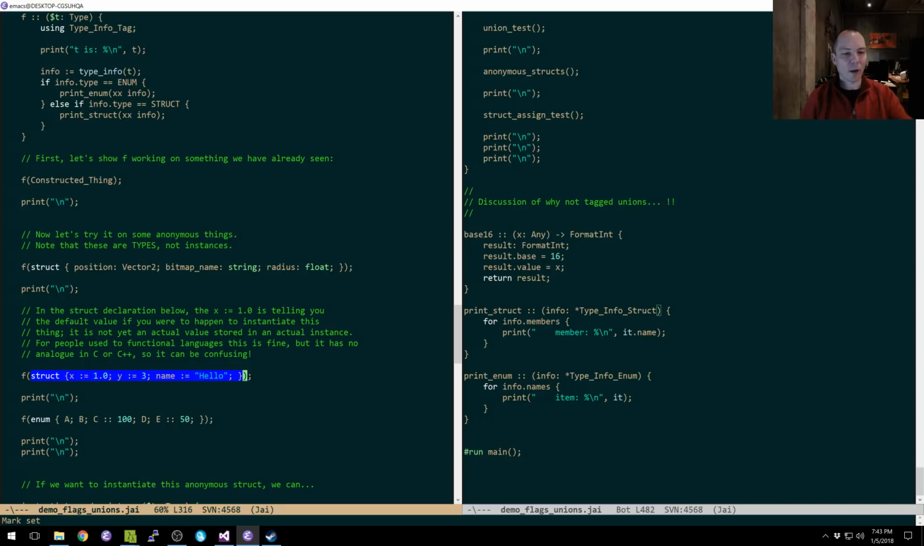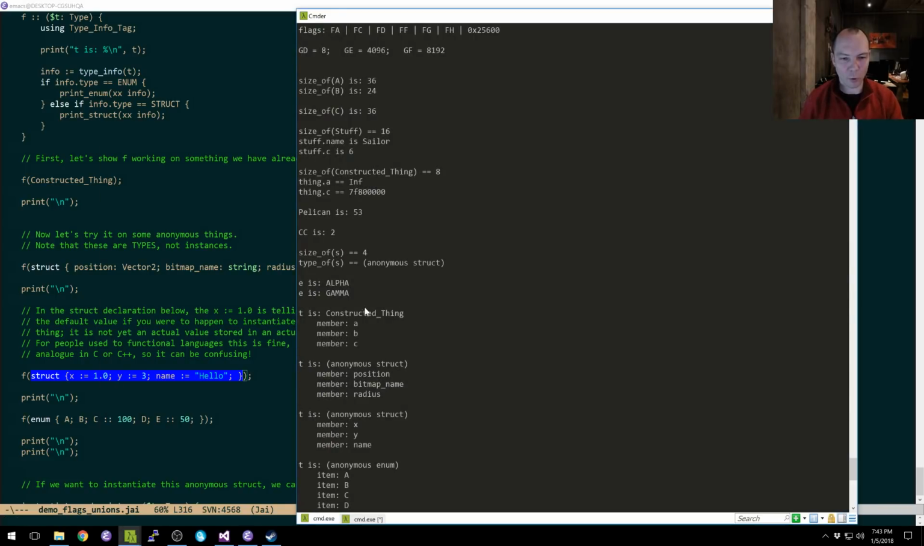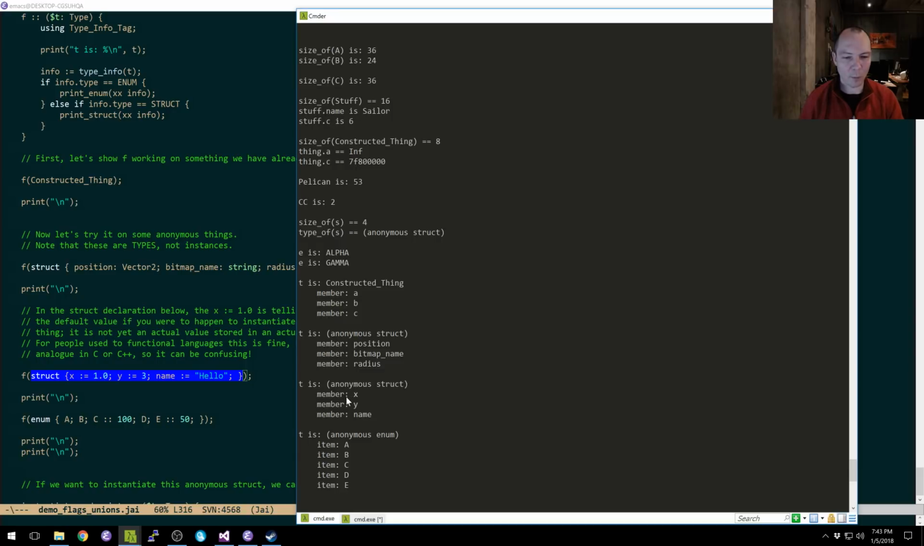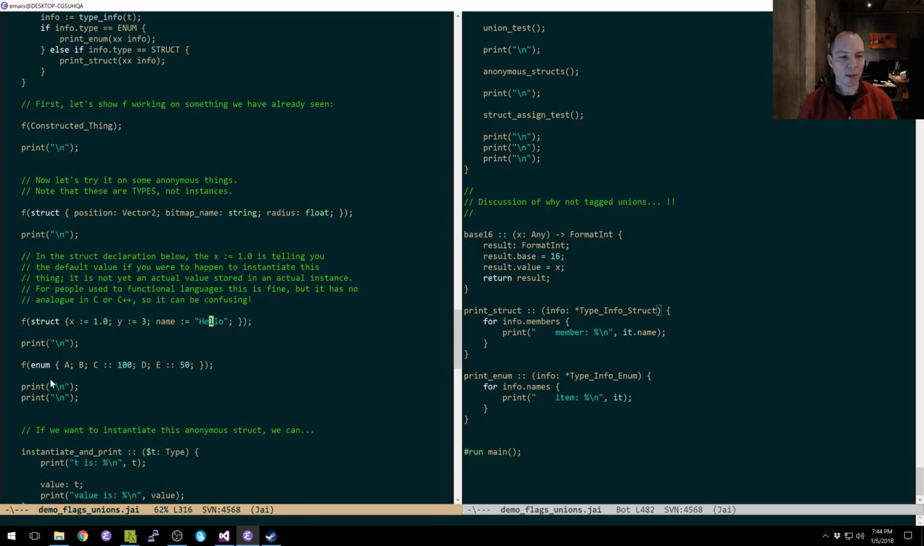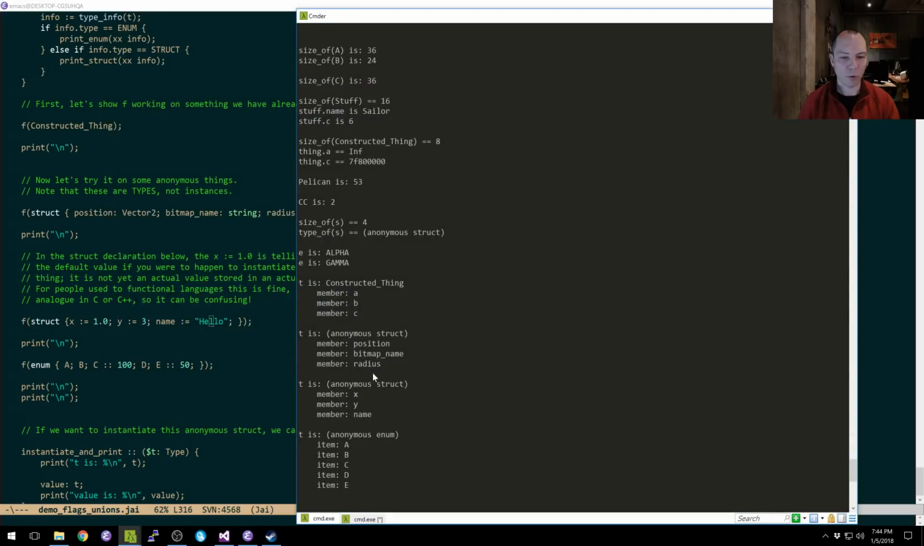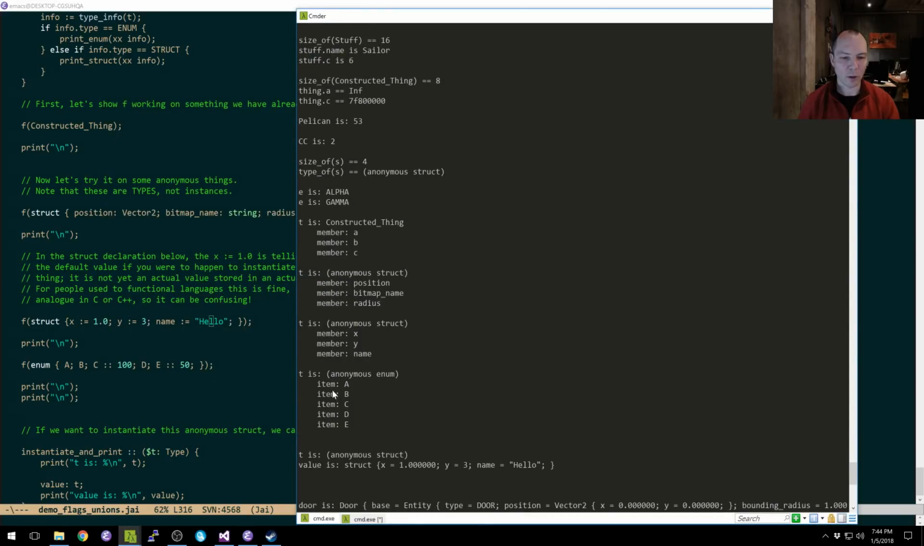Now again, this could look confusing. Well, let's go here again, right? So again, it's an anonymous struct with members x, y, and name. So this really has no analog in C or C++. I mean, maybe in C++ you can do some very painful template things, but here it's built into the language semantics. So this is just fundamental, and it just works. So that's very nice. Again, that also works with enums. So I've got this enum with different values, and we print all the items in the enum.